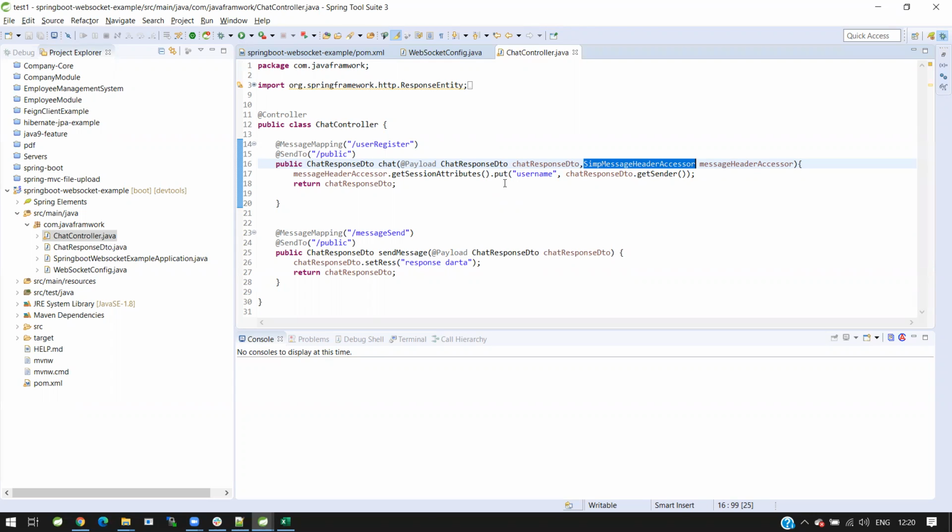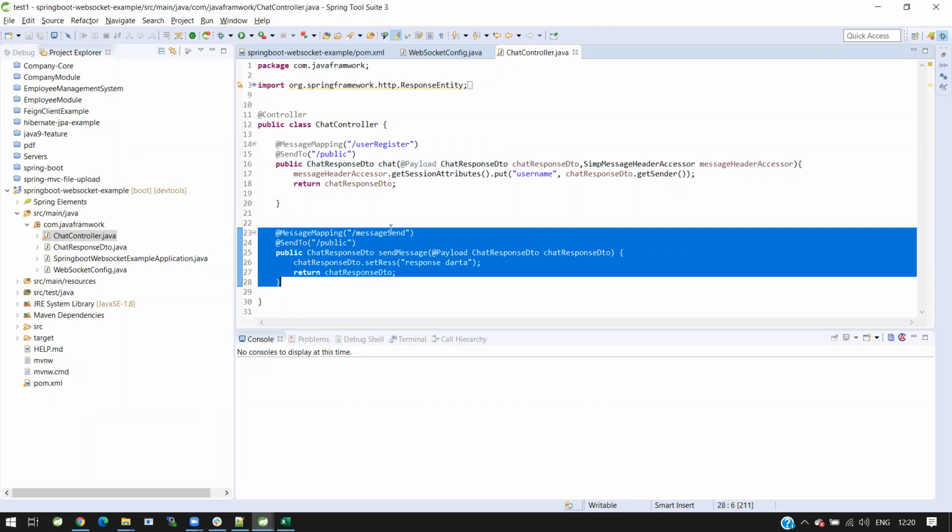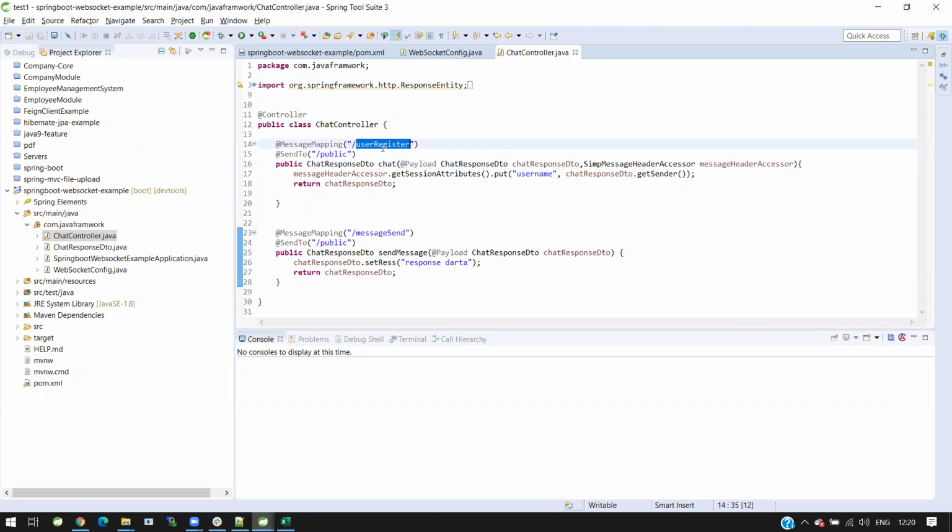From that we can get the headers the front end sends, so that we can get even a token or username, whatever we send, and in the header we can send it back in the response as well. Now the second endpoint is the message sent. The user station is used for user registration, and this one is used for sending messages when chatting. But the subscriber will be the same.